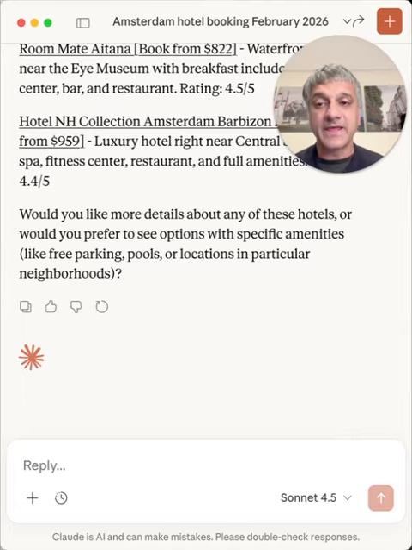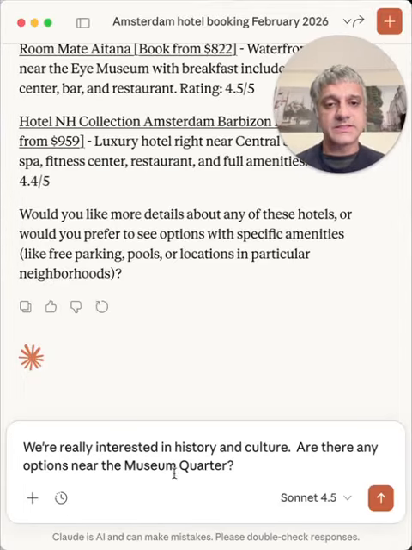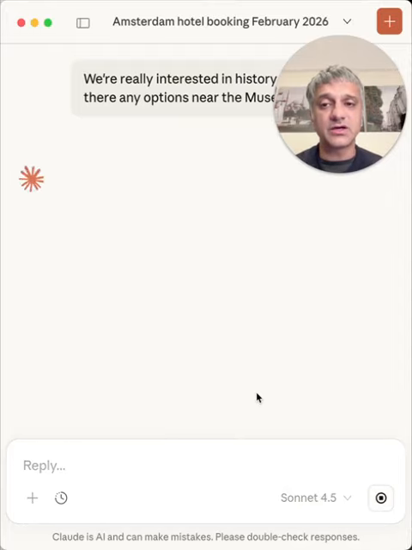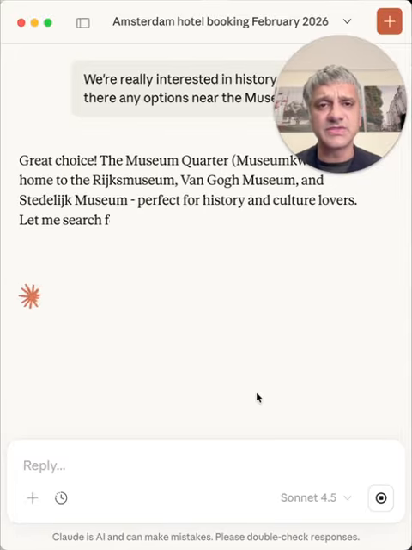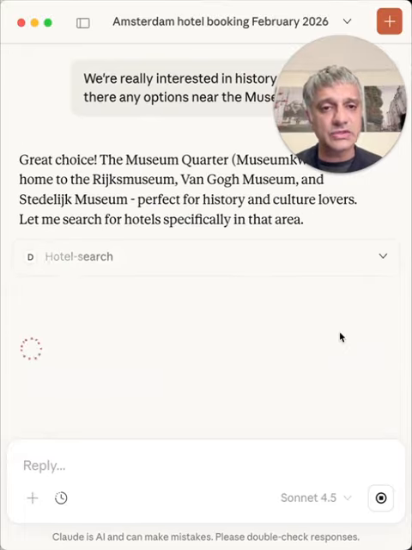Okay, this is a really long list of hotels. Let's try and narrow it down a little bit. Let's say that we're really interested in history and culture, and we're looking for locations that are in the museum quarter. And we're looking for places near the Rijksmuseum, the Van Gogh Museum, and so on. Great. It's going to kick off another search here, and this time it's looking for hotels in that area.